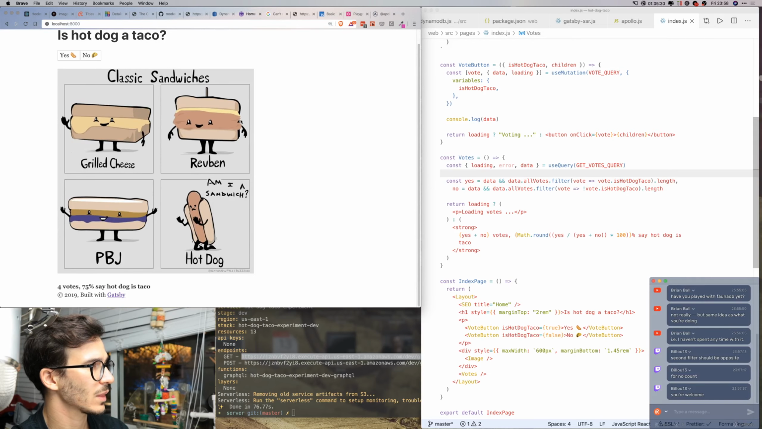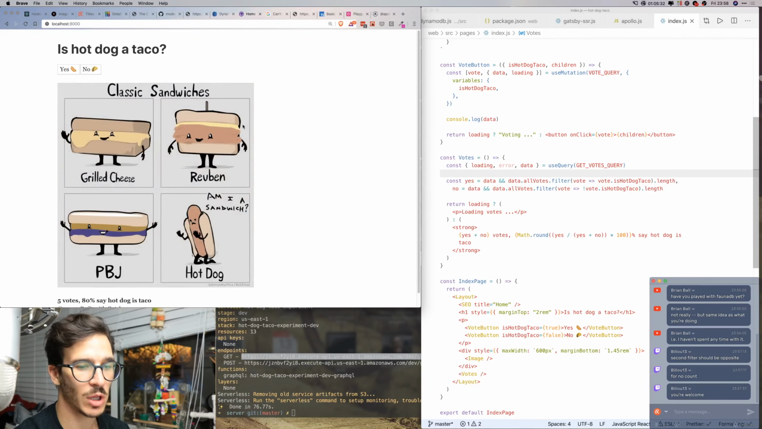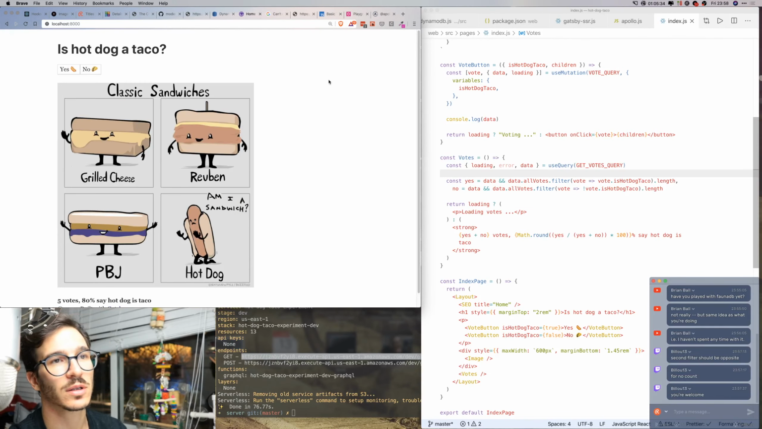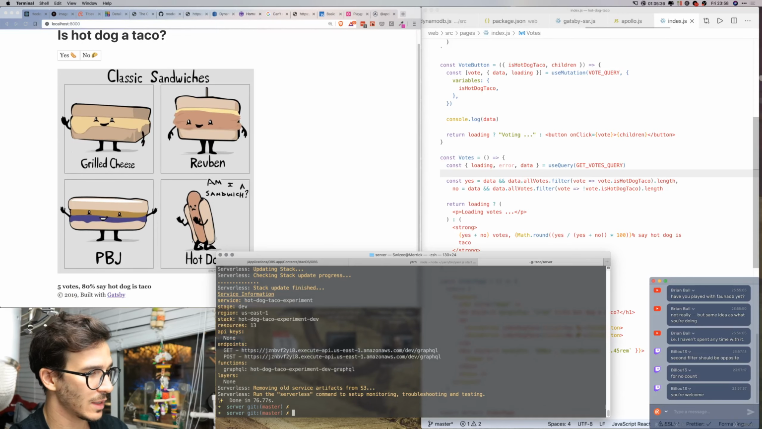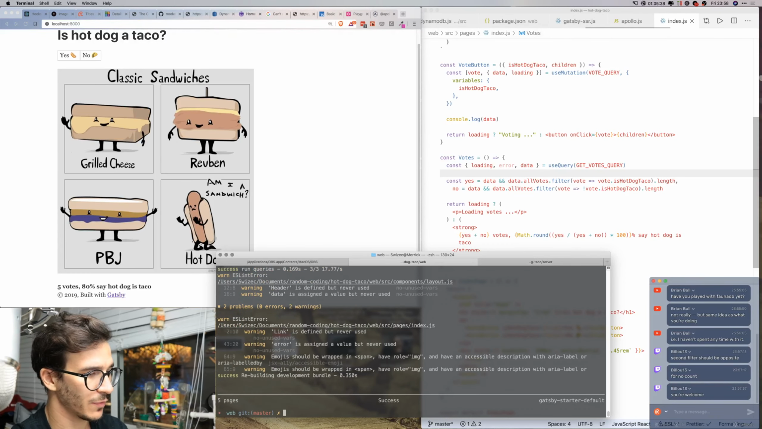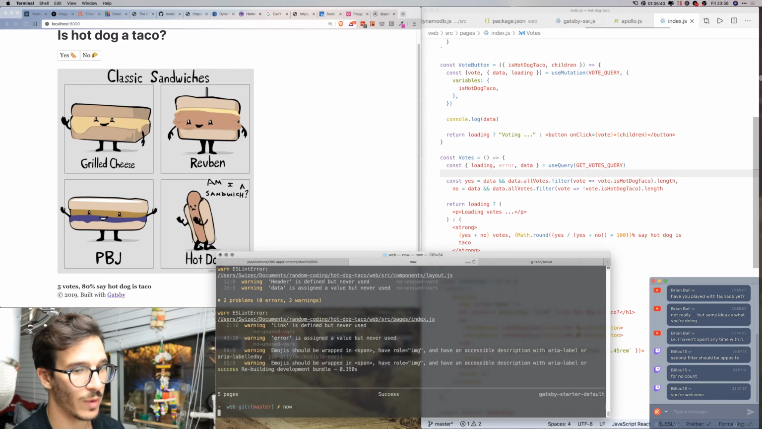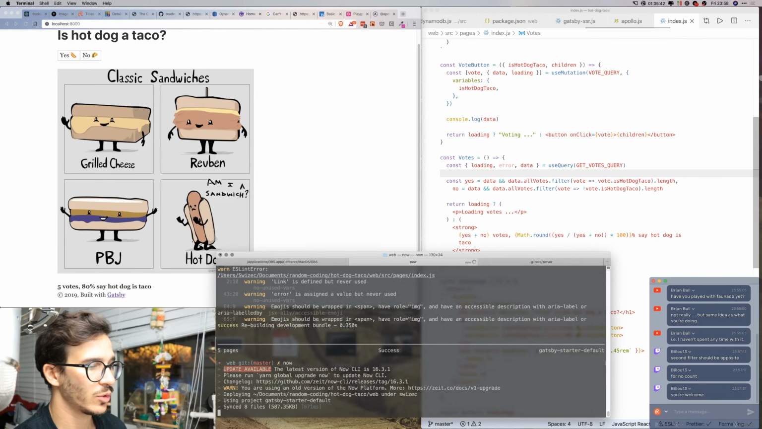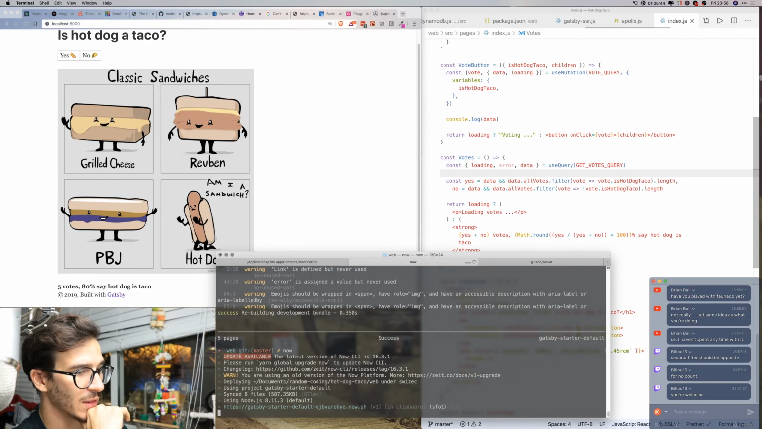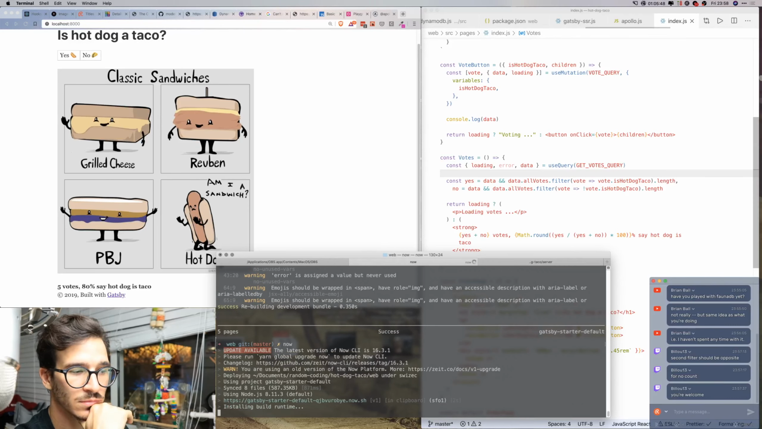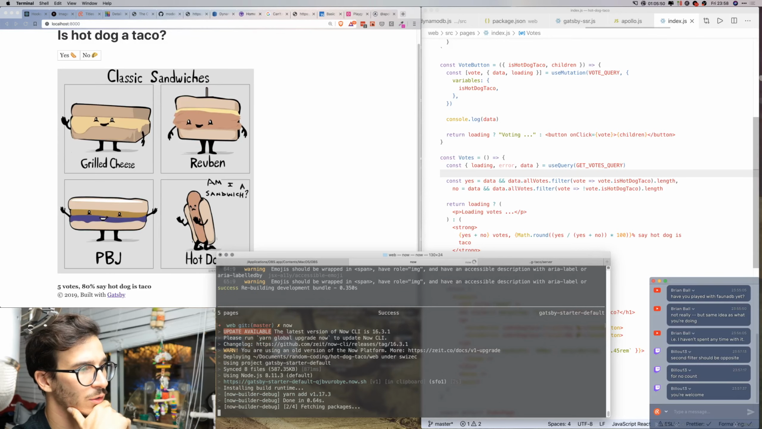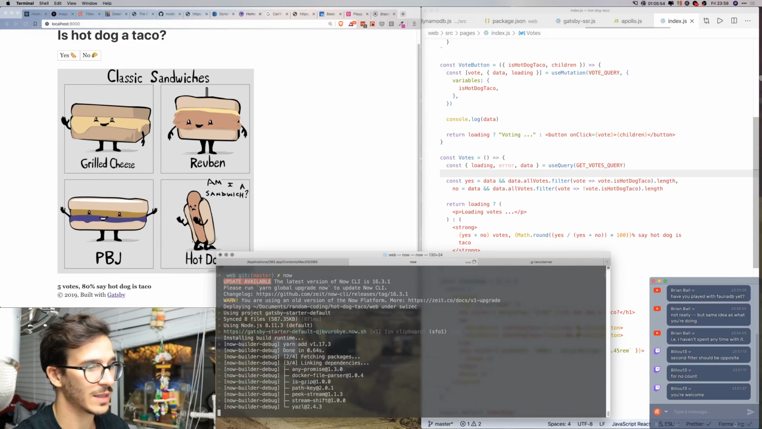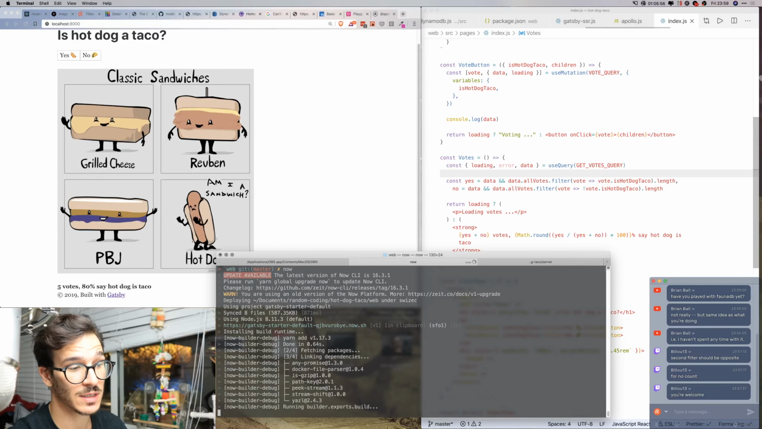Cool. So we have a small service that, I don't know how long it took. It took about an hour. Now what happens if we run now on the web side? It should deploy, and then all of you should be able to vote on whether a hot dog is a taco. Let's see if that actually manages to deploy. If it doesn't, then I'm screwed.